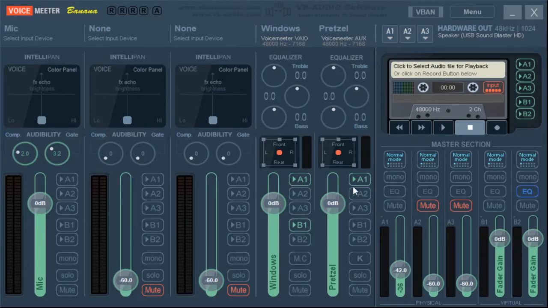Now what we're going to do here, as you can see, we have various routing options. A1 is actually the hardware output that I'm going to use right here, which is currently selected to speaker USB Sound Blaster. But next I'm going to add B2, and B2 is actually the virtual output of Voicemeeter Banana, which will come in handy later on StreamYard. I'm going to show you in a few minutes.